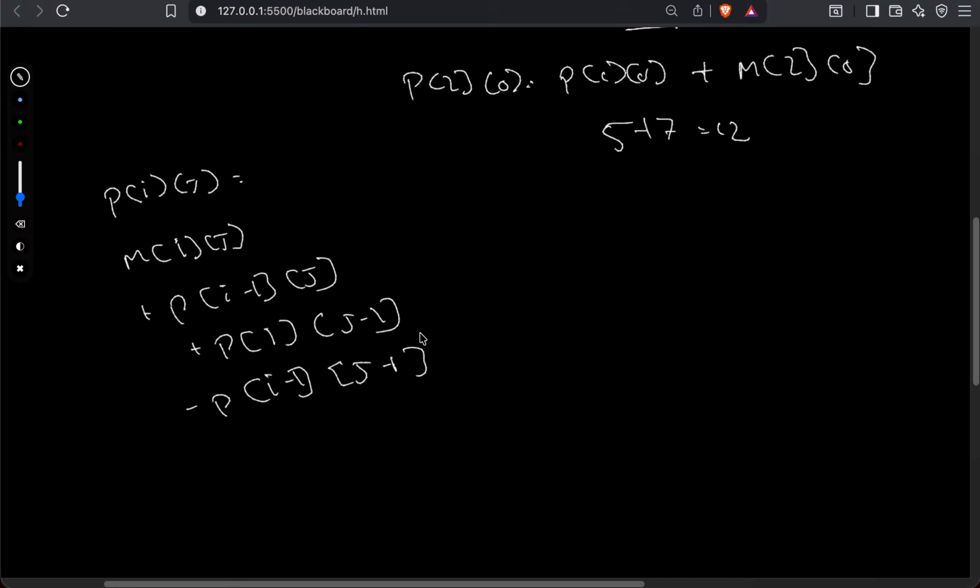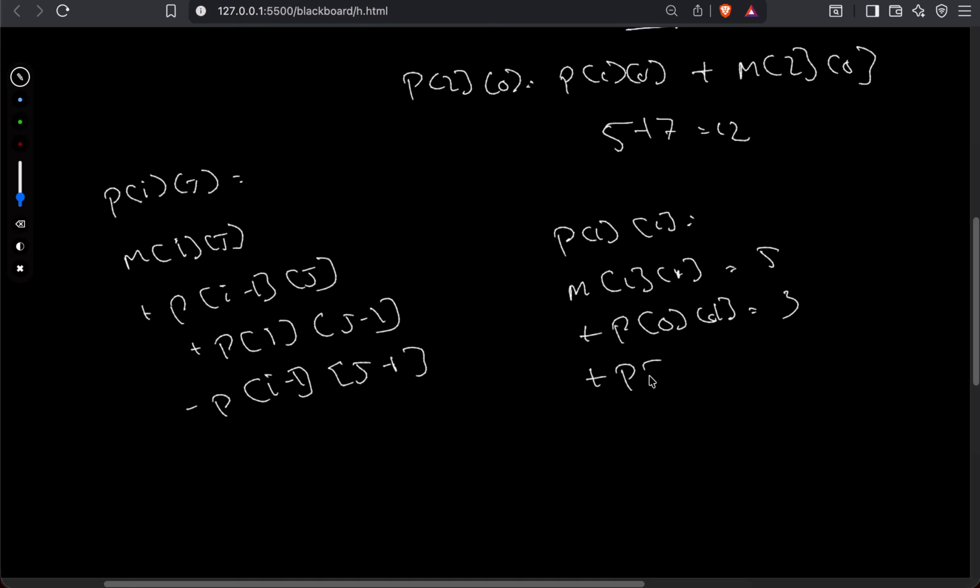Okay, now see how it works. Prefix[1][1] = matrix[1][1], which is 5, plus prefix[0][1], that was 3, plus prefix[1][0], which is 5, minus prefix[0][0], which is 1. So 5 plus 3 plus 5 minus 1 is equal to 12. Okay, now let's write the code.